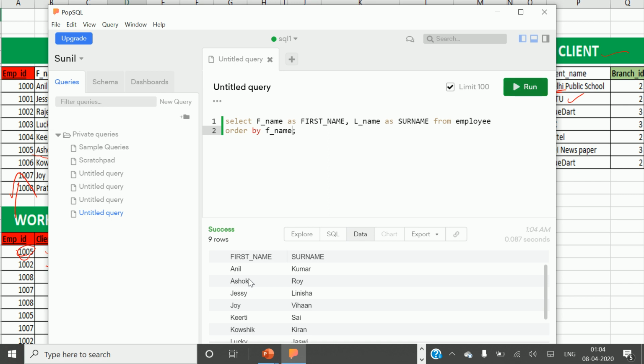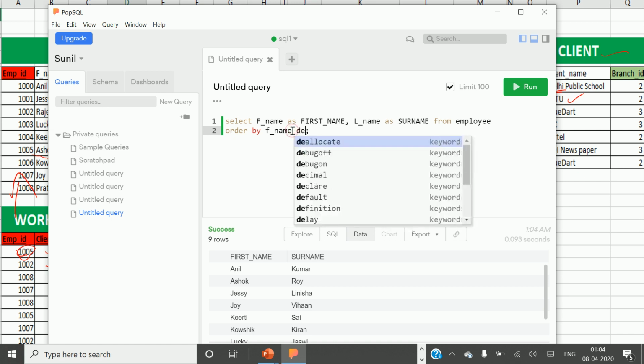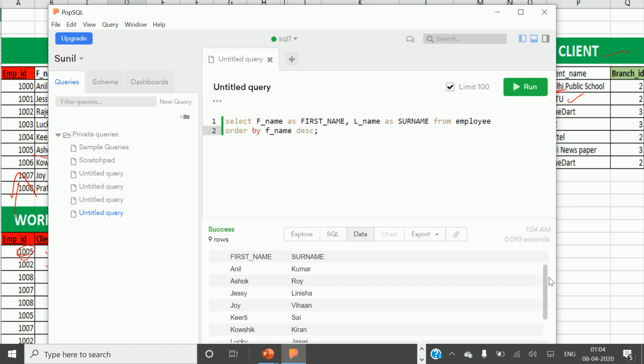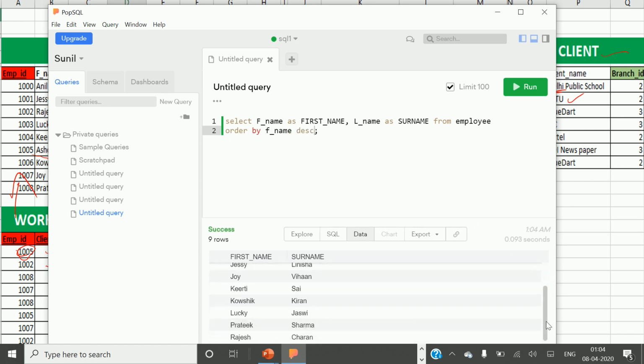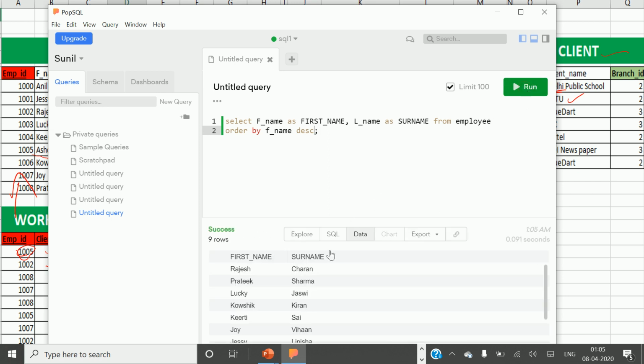If you also give descending here, it will exactly show the reversed output. Now Rajesh will come on top and Pratik will be the second output record. Let us see. Rajesh has come on top, and the exact reverse output has come, right?